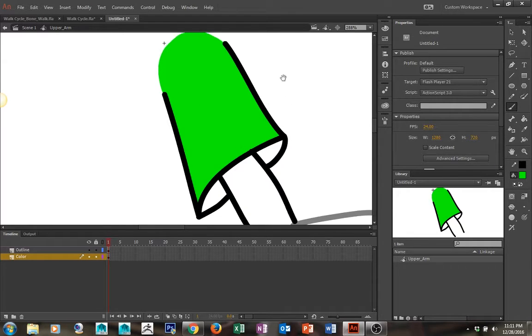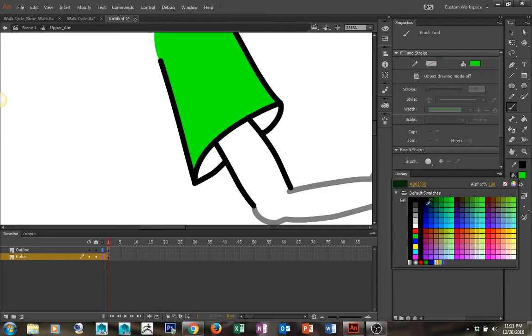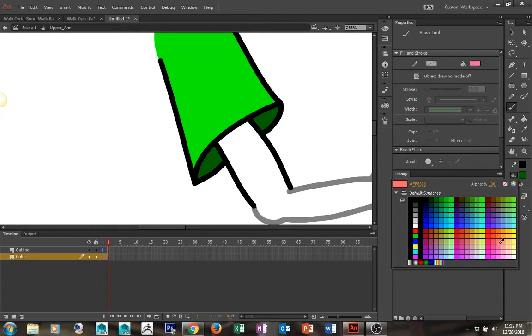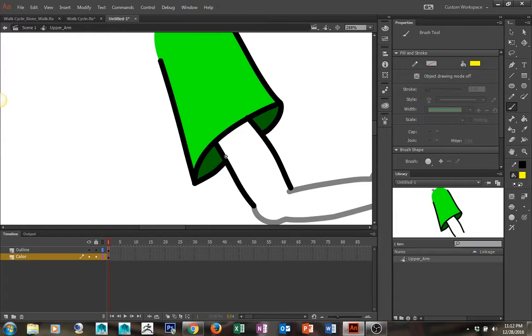There you go. Now I'm going to go ahead and select a darker green, and this will be for the color there. And there we go. Fill that in. Go here. Fill that in. And then select a color for the skin. And this doesn't need to be totally, I could go with this color here.